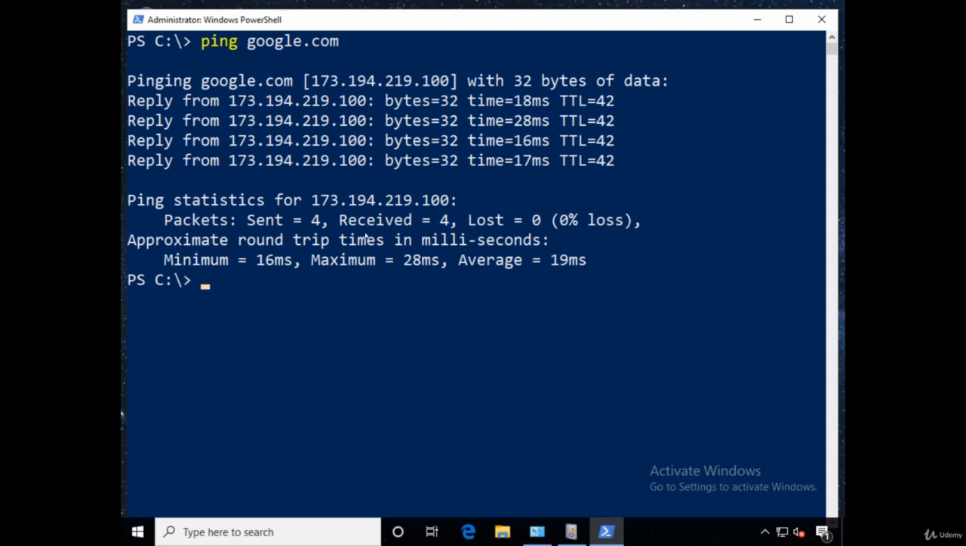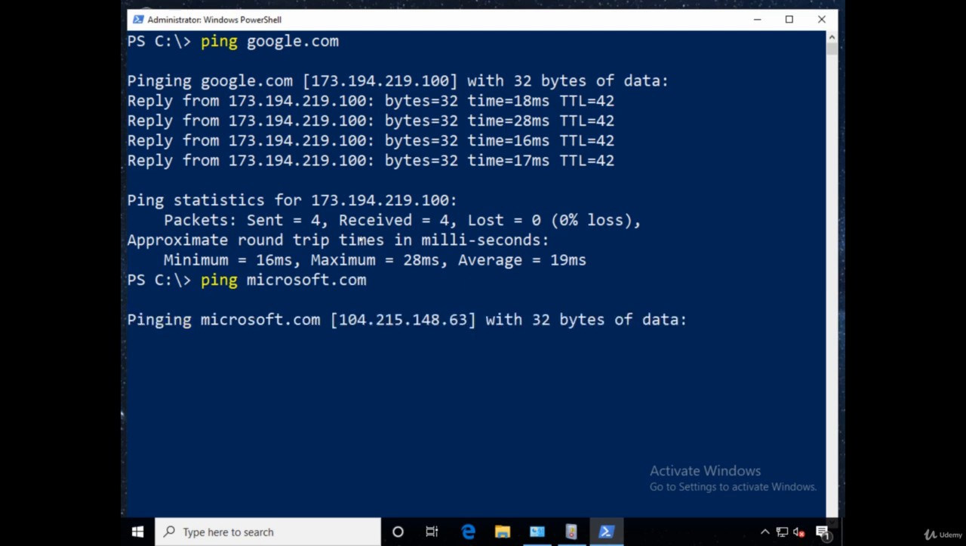Now, a lot of companies block pinging. Like if I try to ping Microsoft.com, you're going to notice that even though the name got resolved by DNS to this address, Microsoft does not reply back. And it's because their firewall is blocking pings, because hackers have been known to use ping to perform attacks called DoS attacks, denial of service attacks.